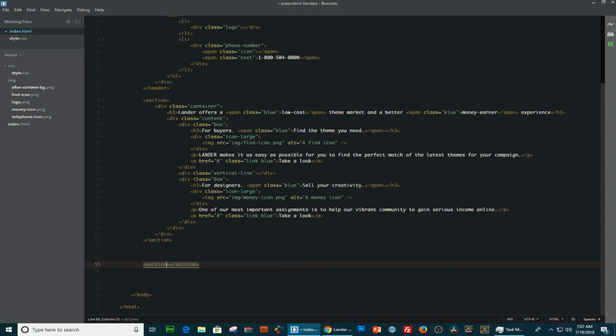I'm gonna add a class. The class is gonna be form content. No, it's gonna be after content. Now inside, I'm gonna expand the section element, and I'm gonna create a div, and I'm gonna add a class, and the class is gonna be container.